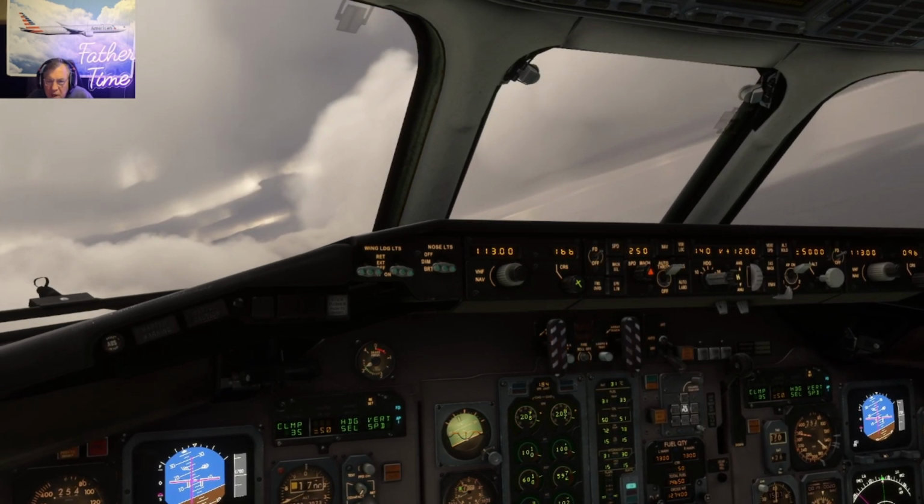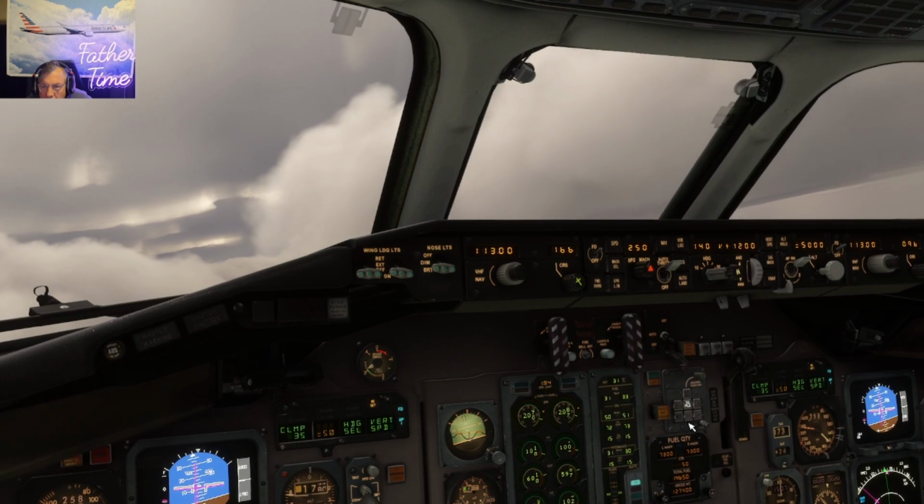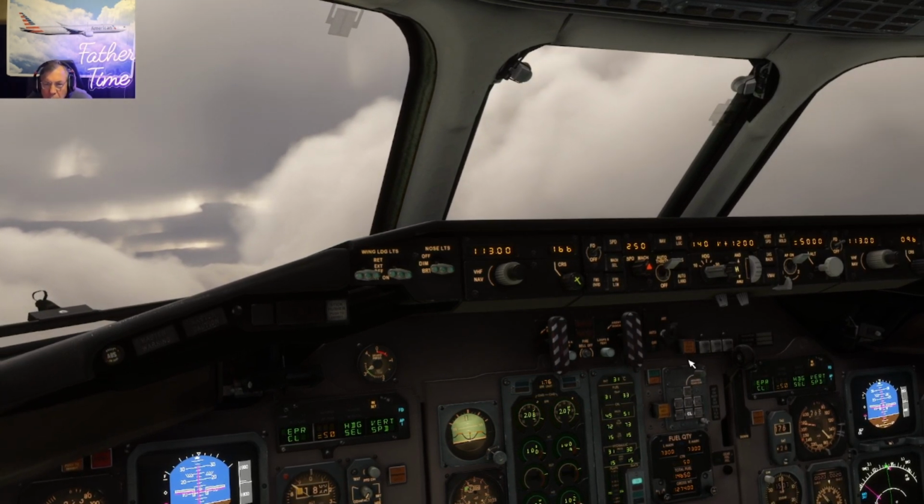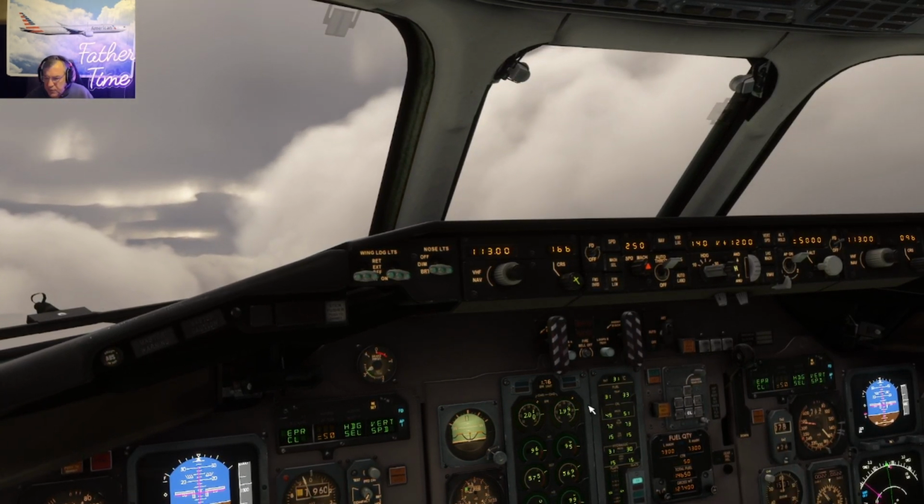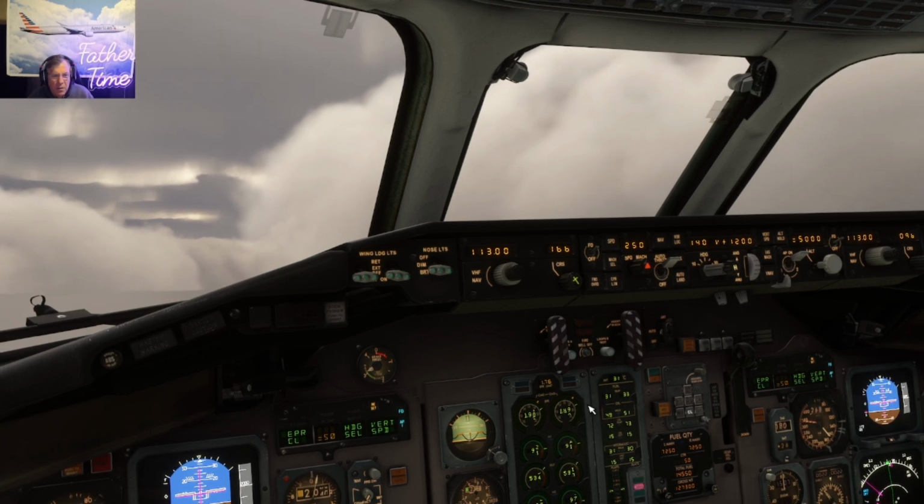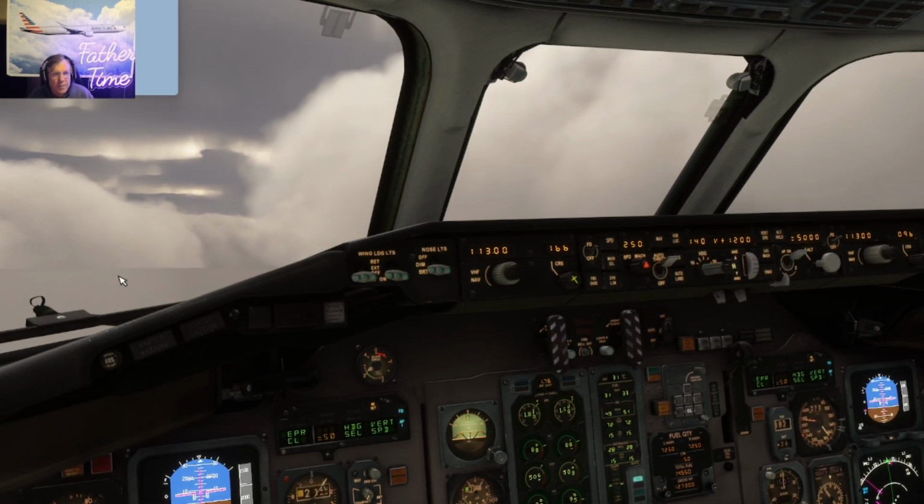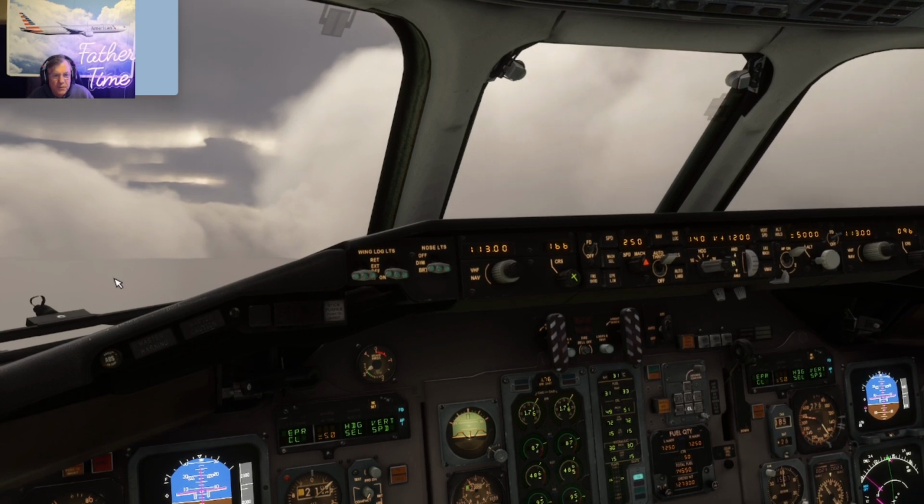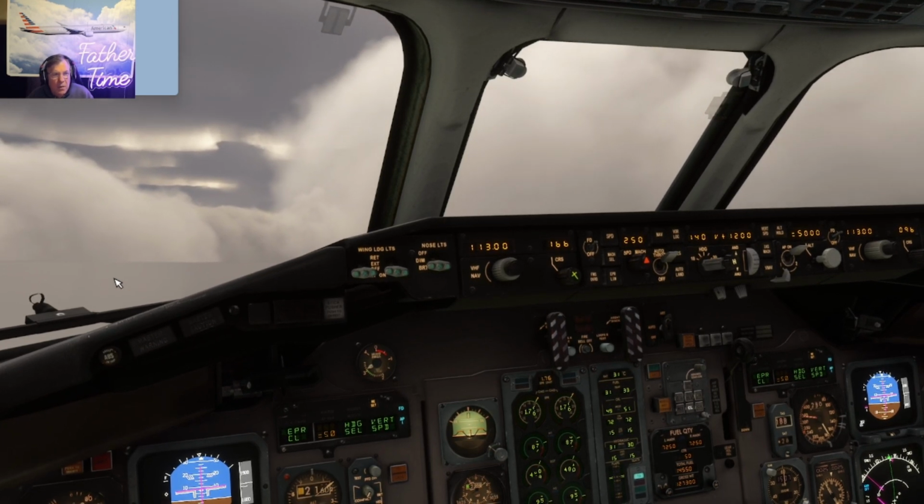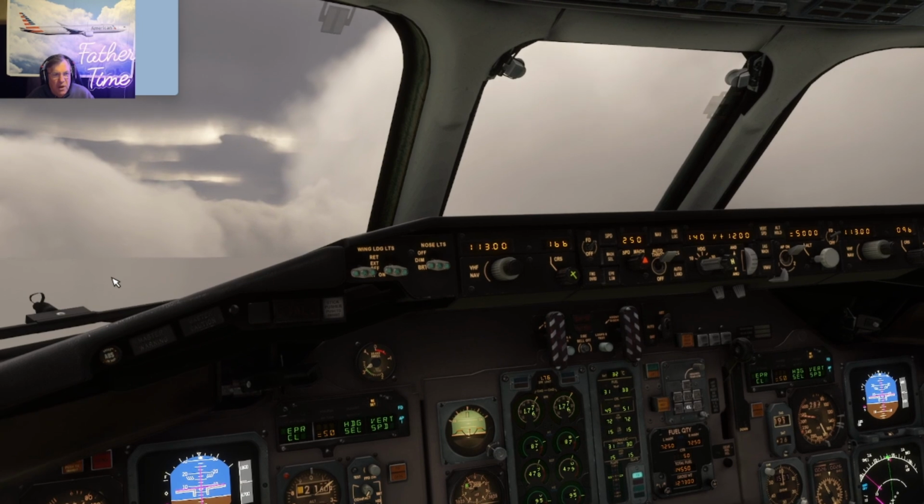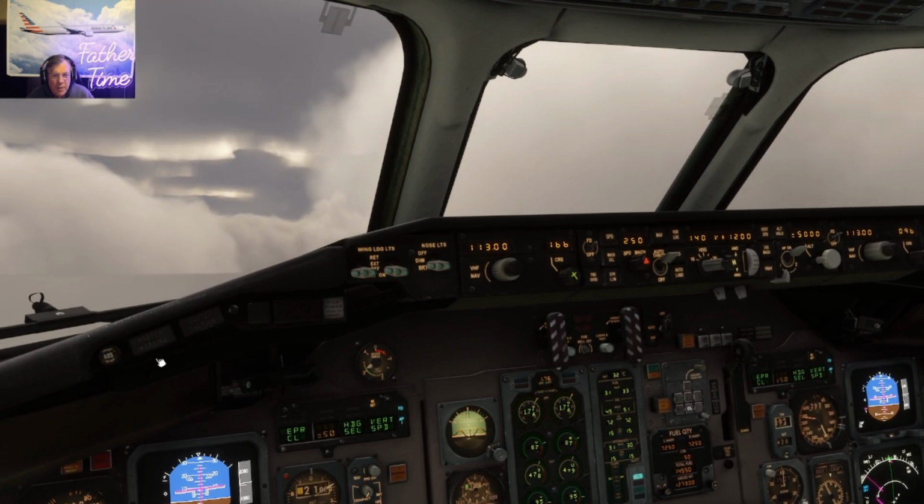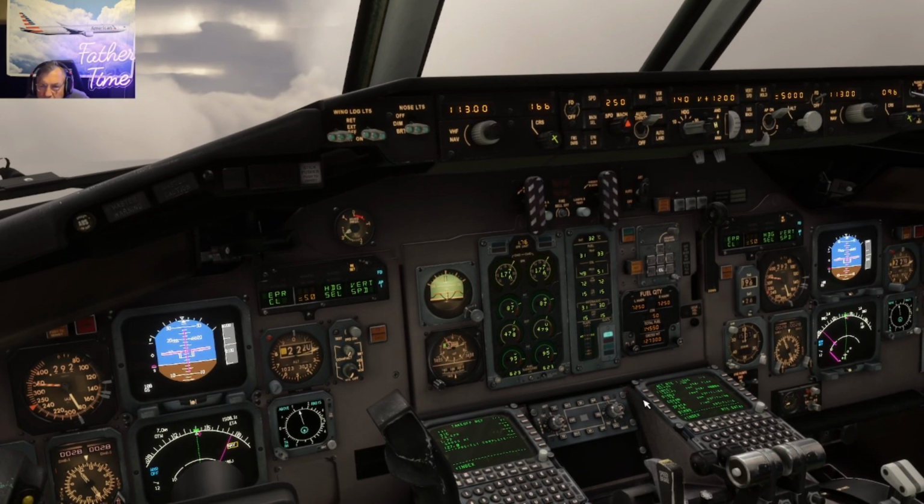Get climb power set. And flaps up. Stabilizer motion. Air Transat 894, contact approach, climb thrust, 128.95. 128.95 for Air Transat 894. All right, it's climbing up nicely.